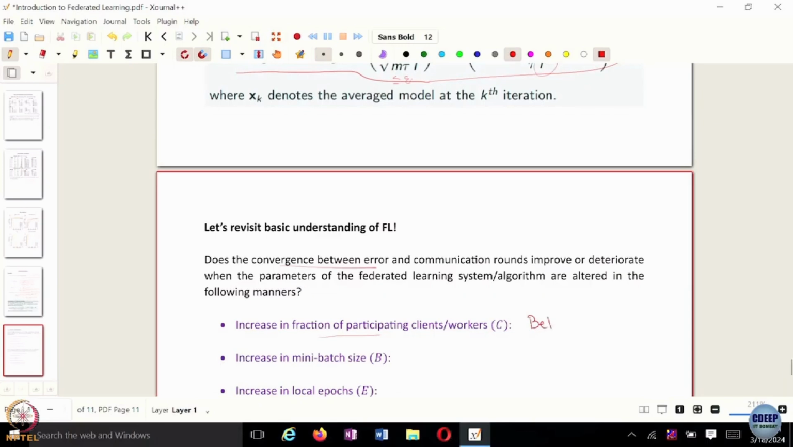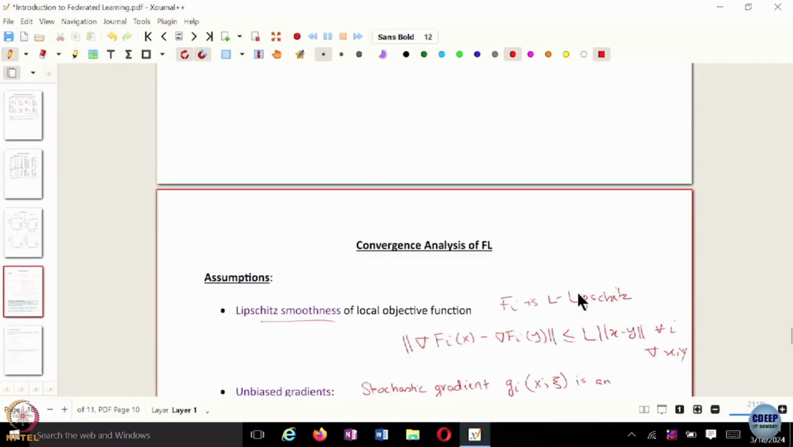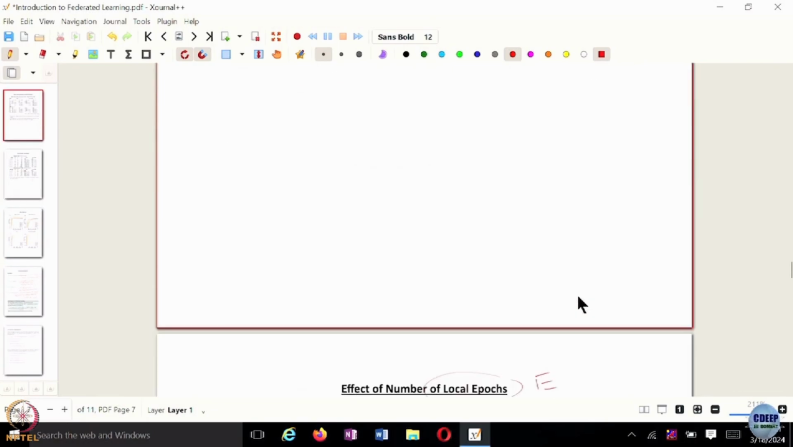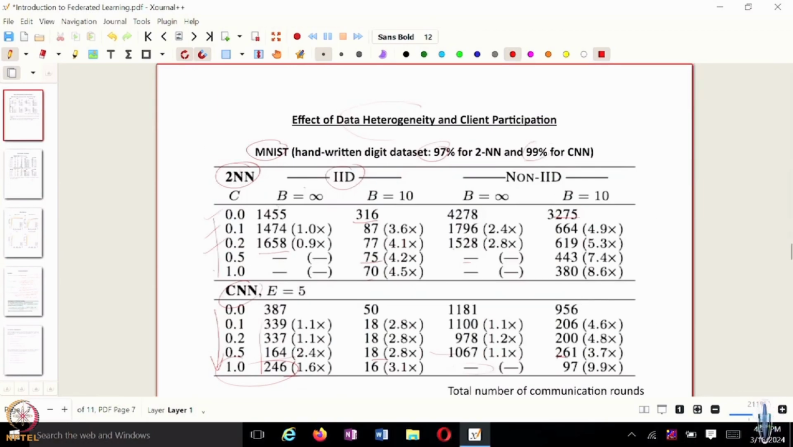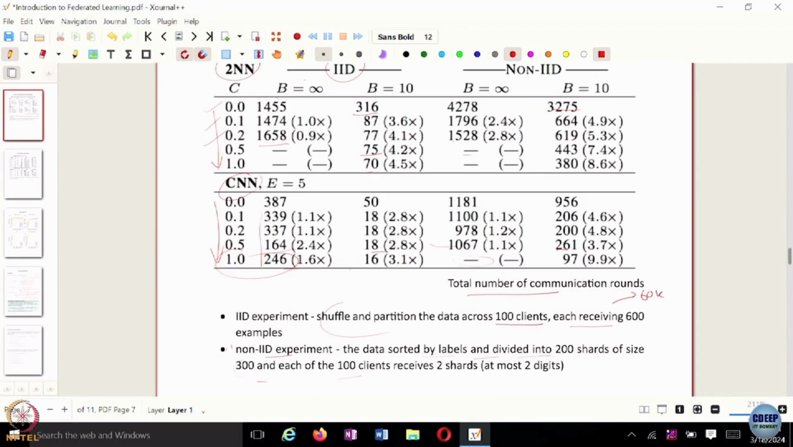Right? So it is better as you increase the value of C. Something that we have already looked at, which is over here. As you increase C, you see the total number of communication rounds required becomes smaller.